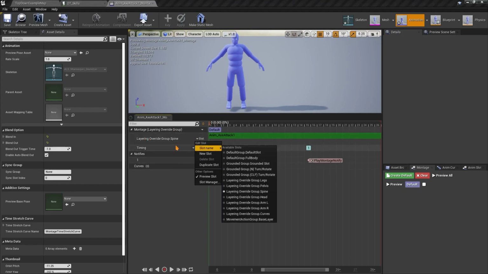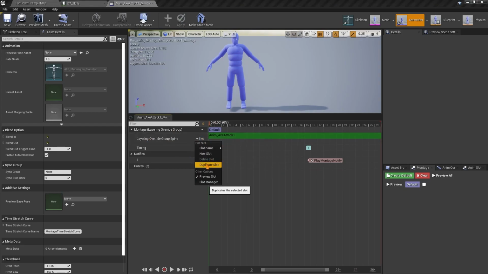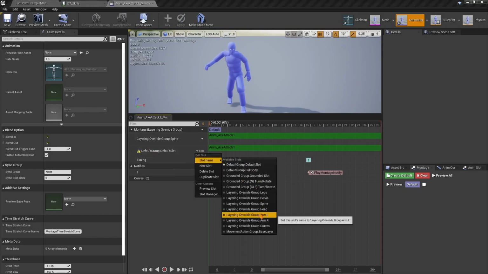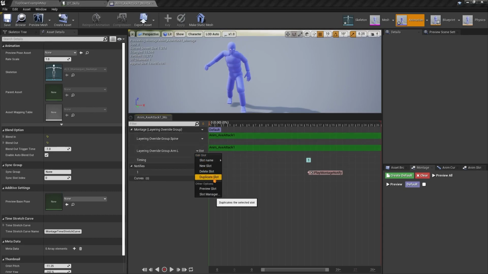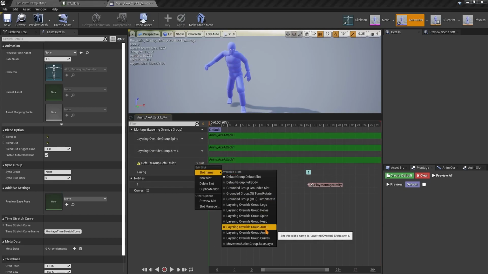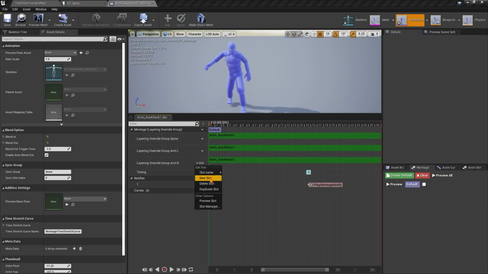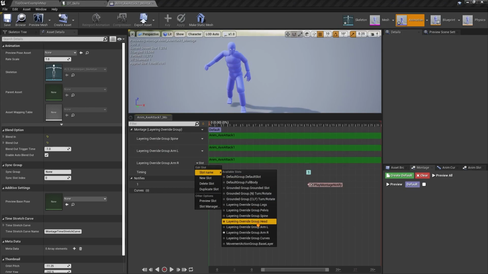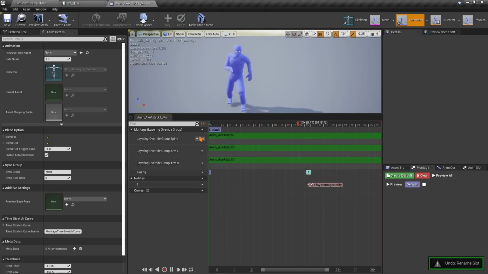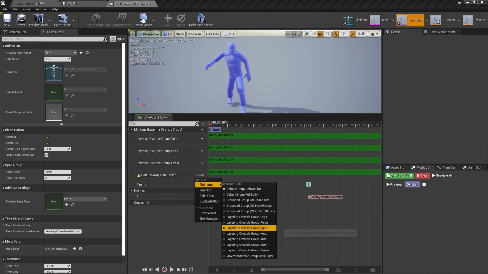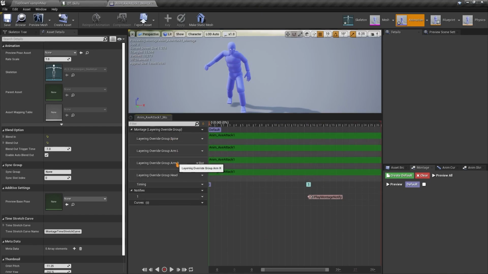So spine, and then here I'm going to do duplicate and not new slot. So make sure you do duplicate here, and then select, for example, arm L. And once again, duplicate slot, arm R. So essentially you're just selecting all of the layering groups that apply to that certain animation. Now this is where I could be wrong, but as far as I know, this is how it's done. So if you know of a better way, let me know. Here I should have duplicated and then select the head. Okay, so spine, arm L, arm R, and head.